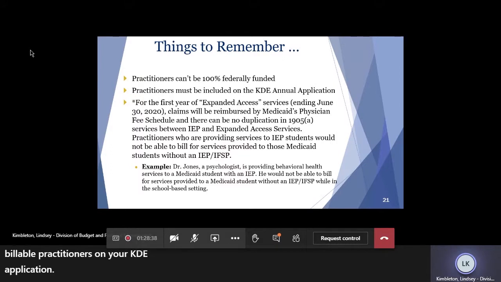Also, please remember that all claims from now until June 30th will be paid on the Medicaid's physician fee schedule. From now until June 30th, no practitioner can provide both IEP services and expanded access services. Starting next school year, practitioners will be able to provide both IEP and expanded access services, since expanded access will be incorporated into the random moment time study.